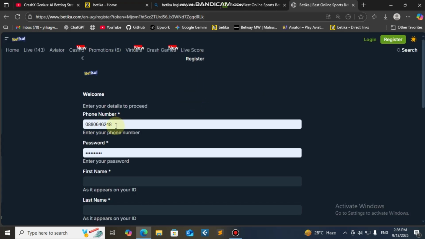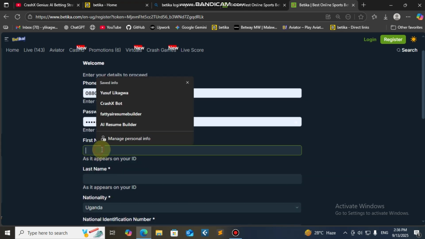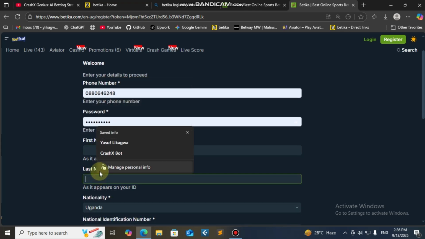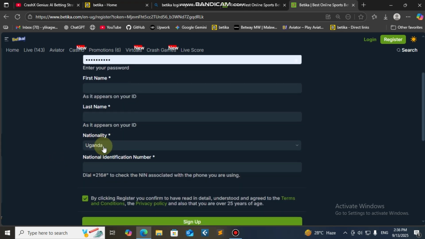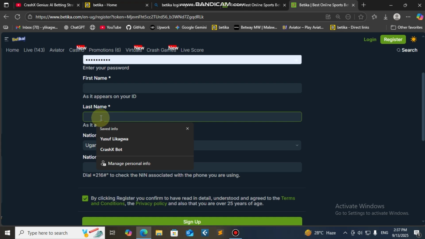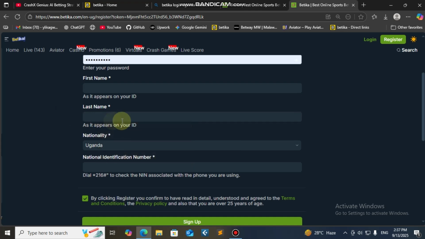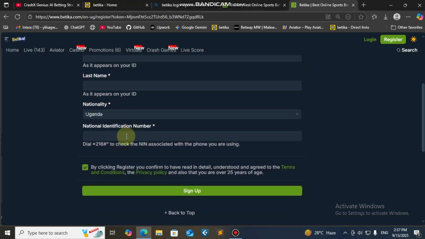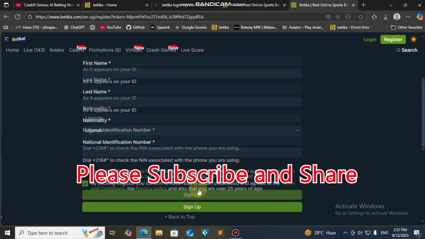Here's my link. So here, first you enter your phone number, you choose your password and your first name, and last name here. After you enter all those, make sure you have an ID. The name that you registered on national identification, you write it here. Then here you write the ID number on the card that you registered for national identification. All right, after that, then you sign up. Once you have done that, then you're good to go.